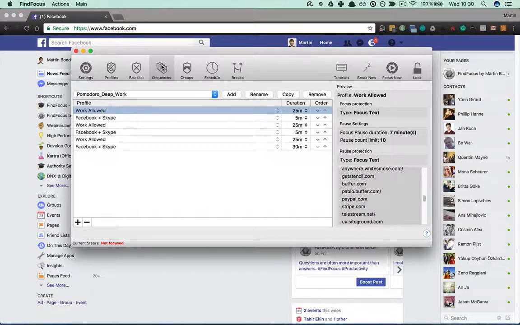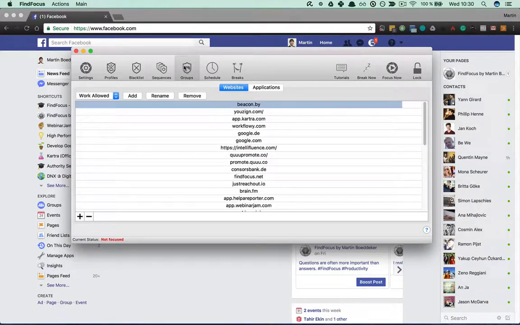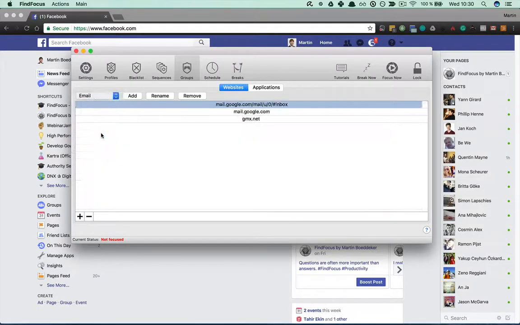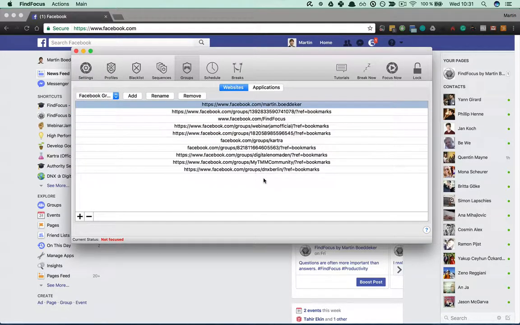Okay, that's the sequence feature. Let's move on to the next feature, which is the groups. Here you can create different groups, which basically make it faster to create new profiles. For example, a predefined group for email would be something like this, where I block different email clients. Or I can just, as I showed you, Facebook groups where I just allow certain groups and block all the rest of them if I just want to do some marketing or something like that within certain Facebook groups.